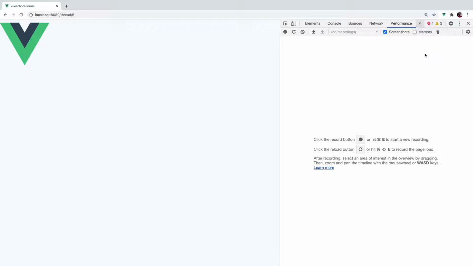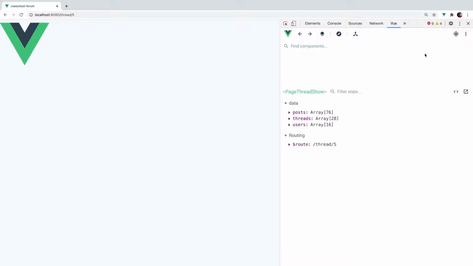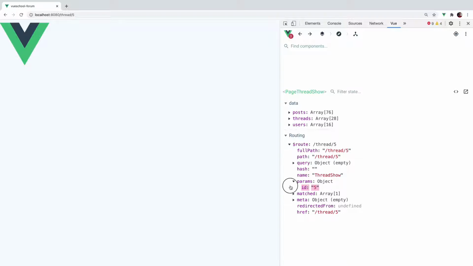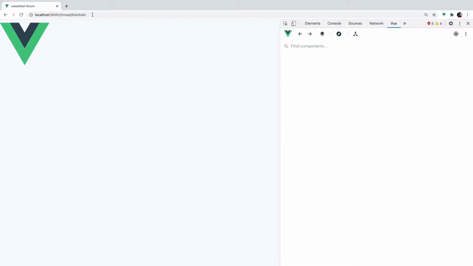Let's use Vue DevTools to inspect what's going on. Under our active component, PageThreadShow, notice that we have a special $route property. In here, there is an option called Params, which we can access from within our component. Here you can also see other useful information regarding the active route. Notice here that we have the ID and the value that is specified in the URL. If I change the URL, the param changes too.